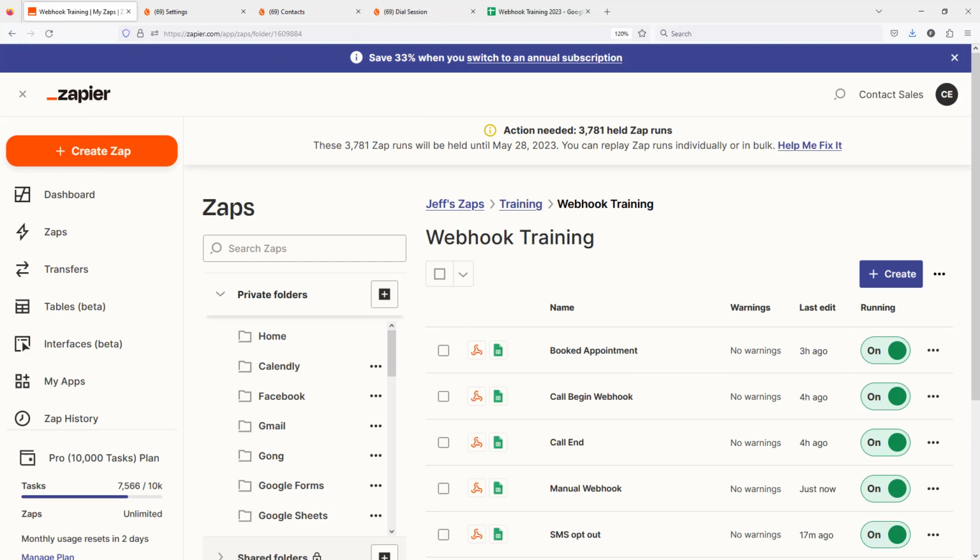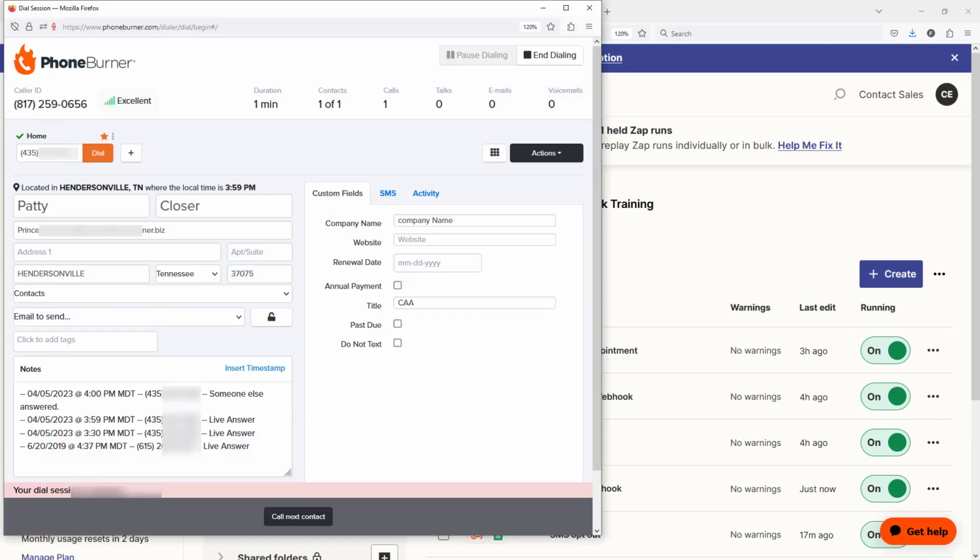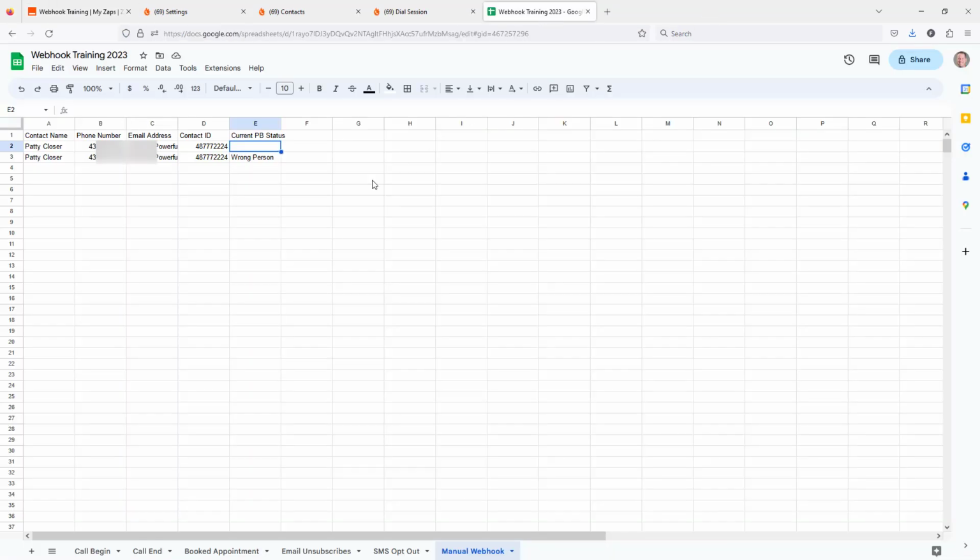Now let's go back to our dial session. And we're going to do that one more time. Send to webhook. Now it should automatically populate, which it did. And it did populate with the current PB status because that has now been updated from the dial session. Now again, this is the manual webhook option. All of our automated stuff is running separate from this. Any automated webhooks would be happening at the same time.